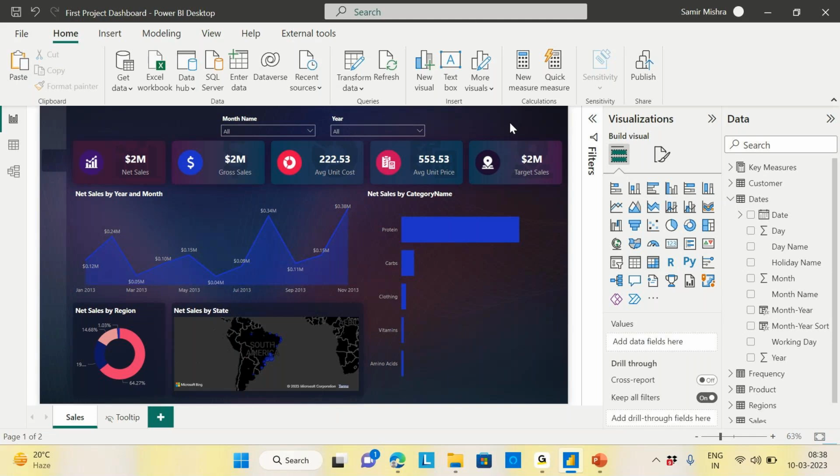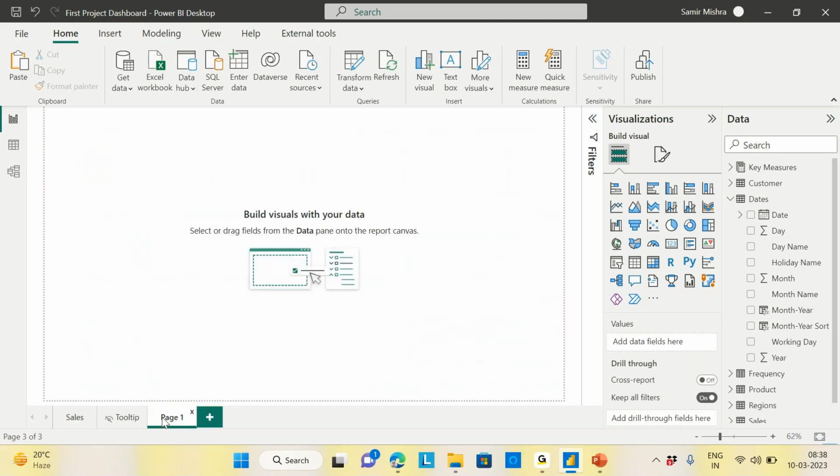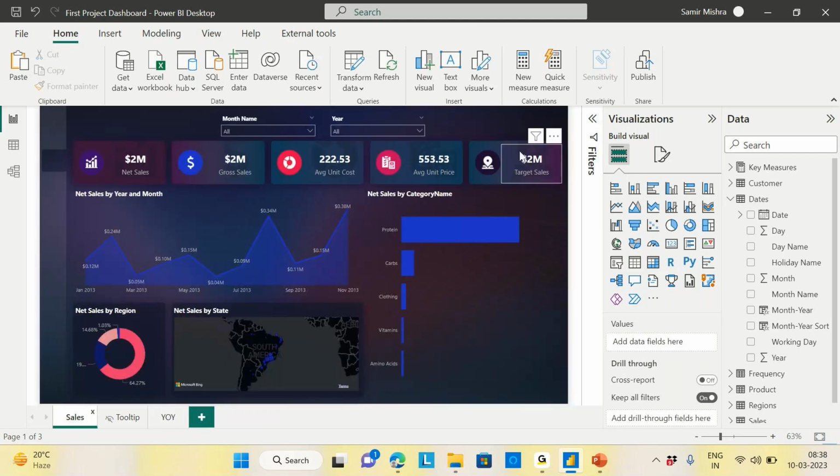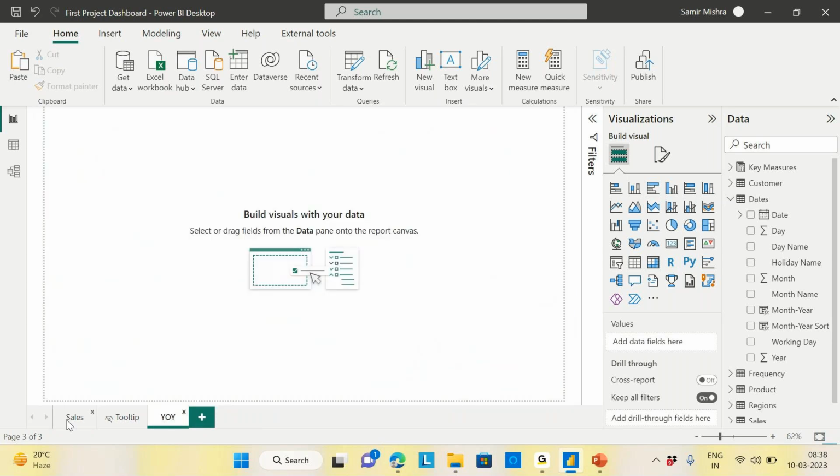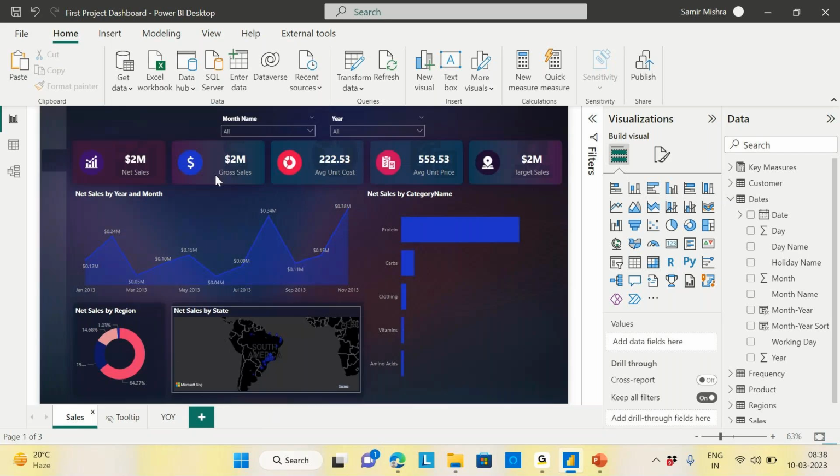Now let's take another page. Suppose I'm not creating this page, I'm just renaming this page. Let's say this is year over year, YoY. Now from the sales page, I want to navigate to the YoY page. One way is you can directly click and go there. But one functionality I want to give the customer is some kind of buttons on this page only, so that it will navigate to the YoY page. Page navigation, I can say.